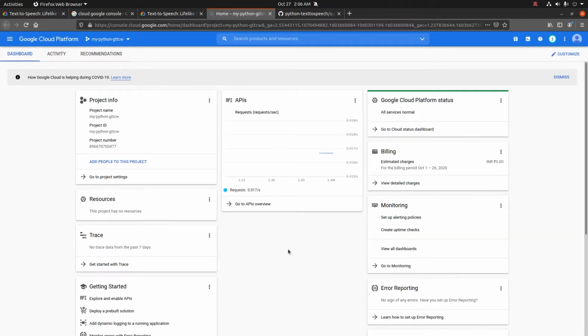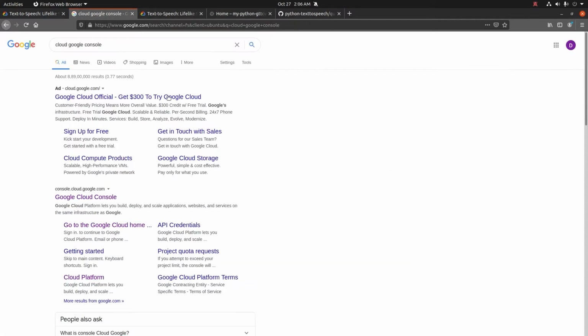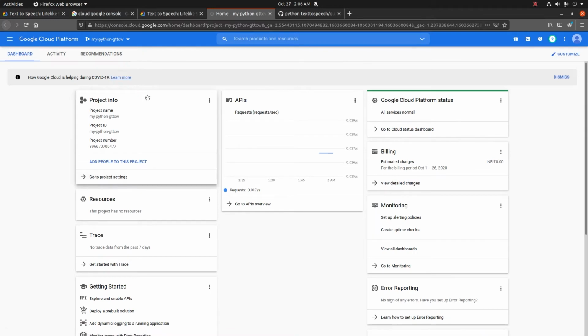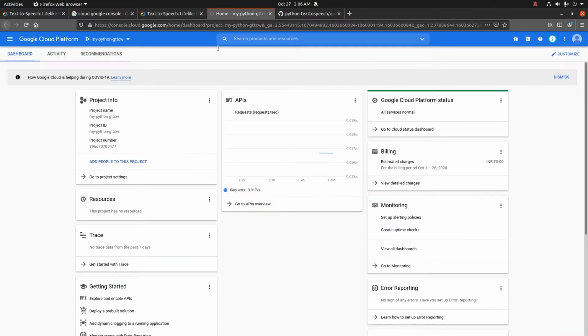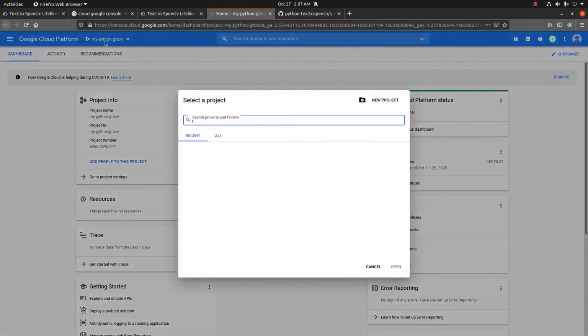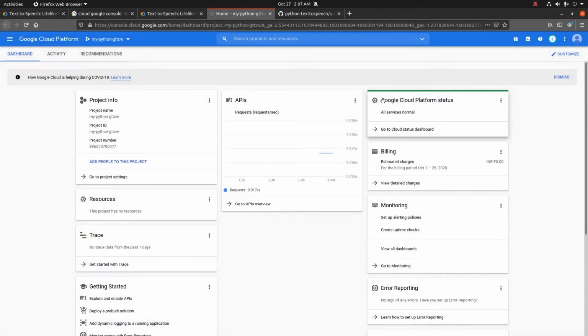Google Cloud Console. Sign up for free, and you will also get $300. Then in Google Text to Speech, here you can see the project info. Before that, at the top, click here and you will get the projects. These are the projects we have already created. You can create a new project by simply clicking New Project.